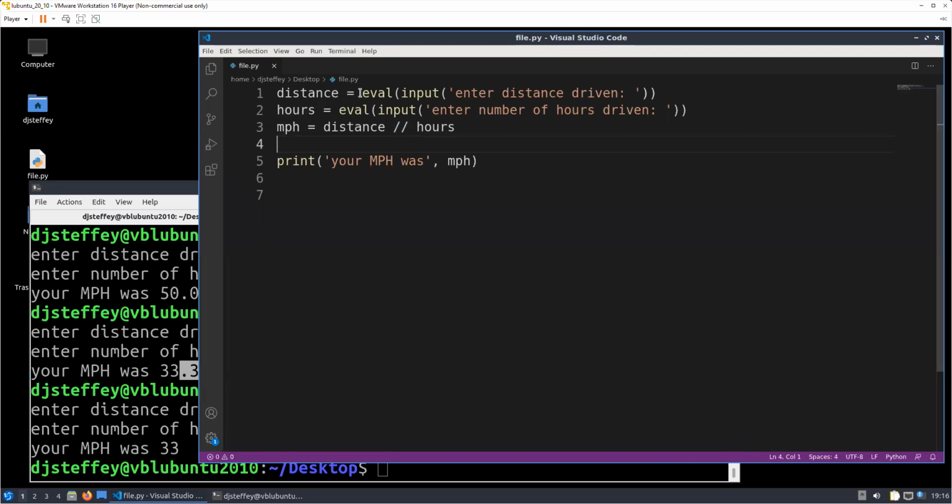Obviously, the input you're getting is different. The math computation that you were doing is different, but all the steps are represented right here as far as getting input, converting it to a number, doing some kind of math operation, and then printing out the result. And that's all there is to this first assignment.